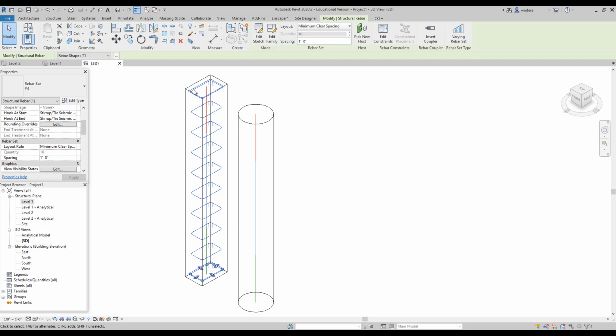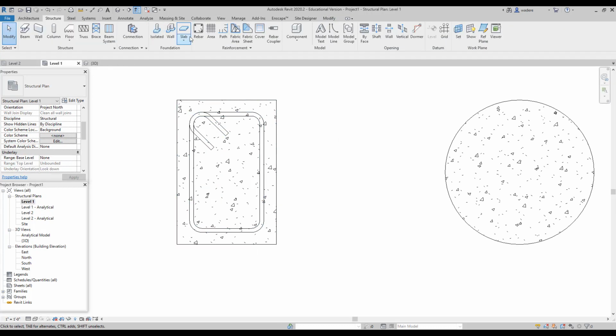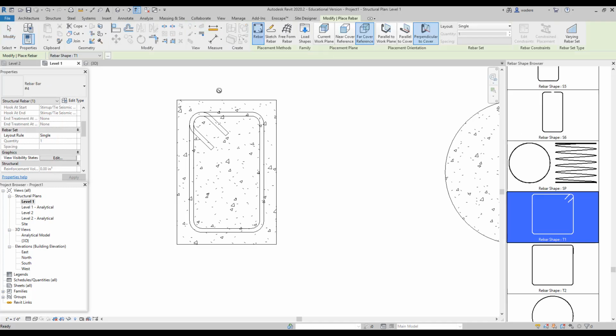The next thing that I need to do is I need to run my vertical rebar. We always typically have rebar that runs horizontally, and then we also have rebar that runs vertically. So I'm going to go back to my level 1 plan, and now I'm going to go back to my structure tab. I'm going to go back to rebar. Again, my menu automatically opened up for me. If for some reason it does not, there are 3 dots right here that you can click on to either open or close that menu.